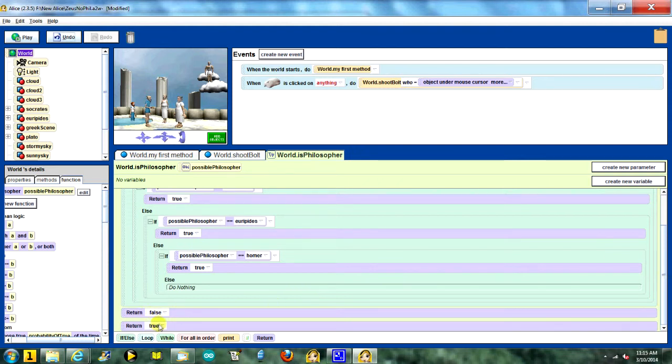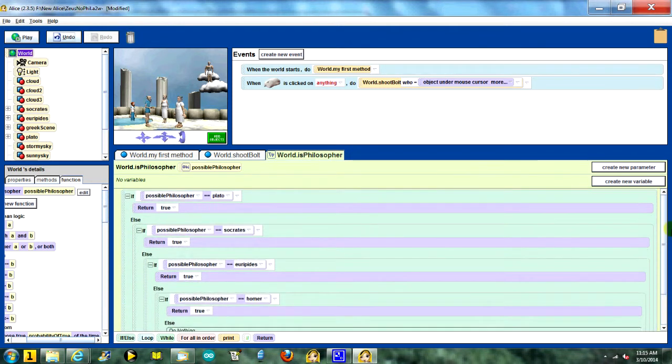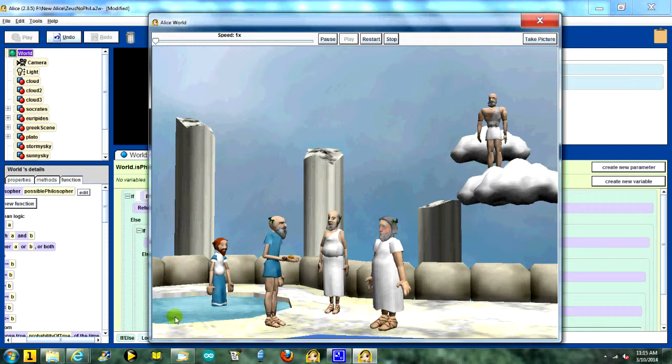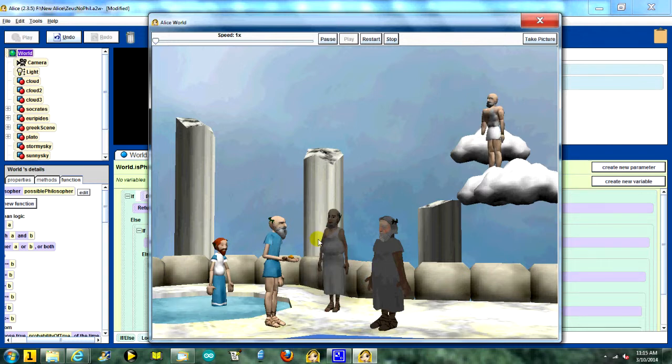We leave our return false there, and the return true, of course, down at the bottom we cannot do anything about. And then hit play again. And once again, if I click on anything other than a philosopher, nothing happens. If I click a philosopher, he gets zapped. Okay, that all works, and now we're done with that program.